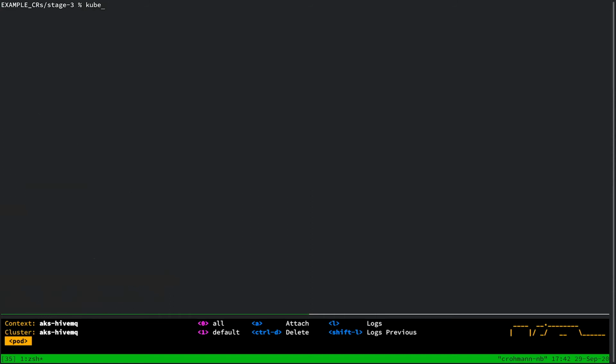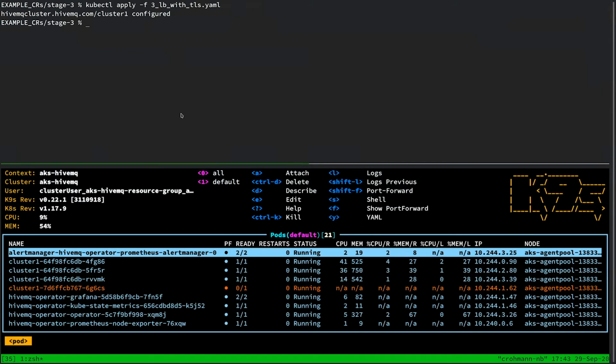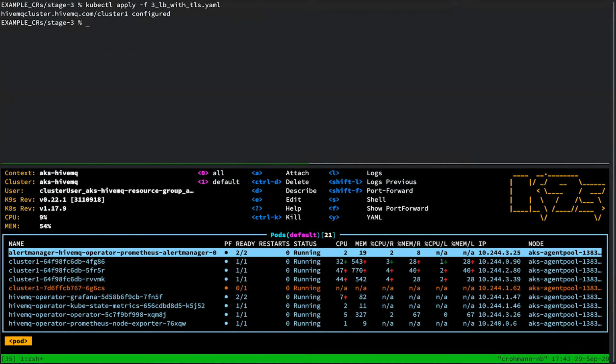Now I can use that certificate and then change my HiveMQ deployment to be SSL protected, right? I'm still changing only the YAML definition that is read by the operator, and it now configures the HiveMQ cluster to be using the certificate and being SSL encrypted when I talk to it. Give it a few seconds.